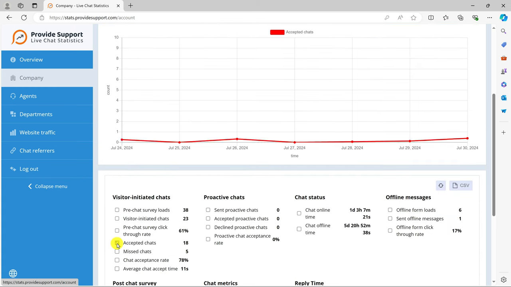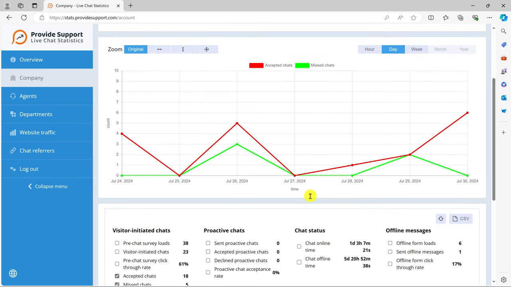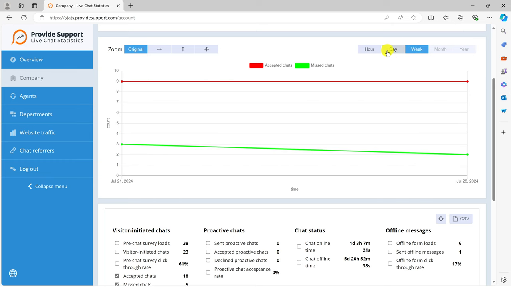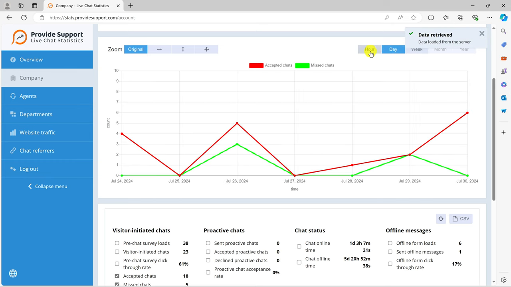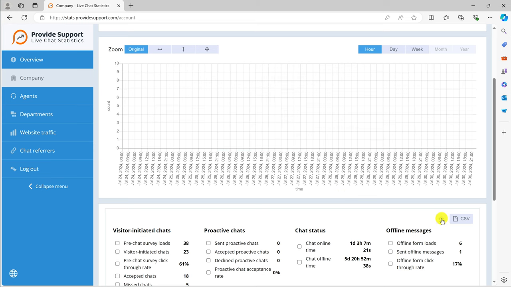I will put check marks for the metrics accepted chats and missed chats to compare them. As you have noticed, metrics change depending on the day of the week or time of the day. For example, there were no chats during the weekend when our test account was offline, and if you select our scale, you will see busiest hours and the hours when there were few or no chats. To clear checkboxes, just click the Reset Checkboxes selection icon.